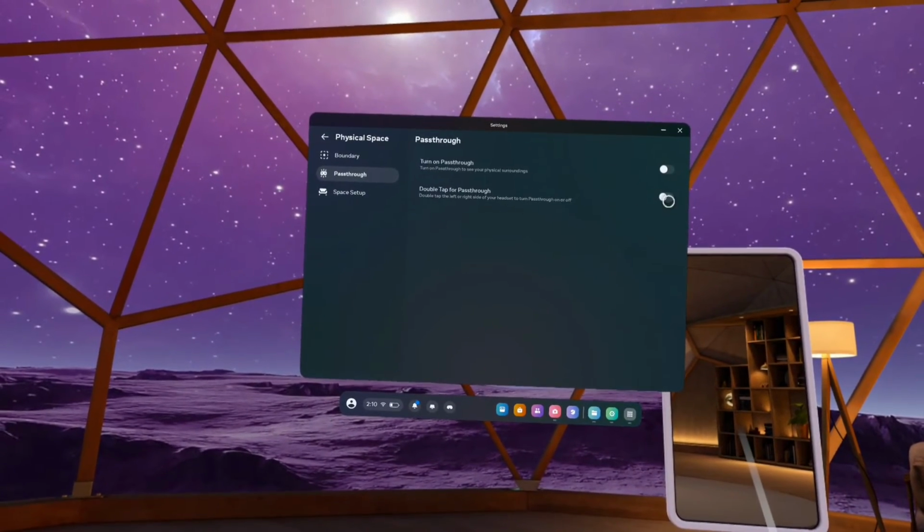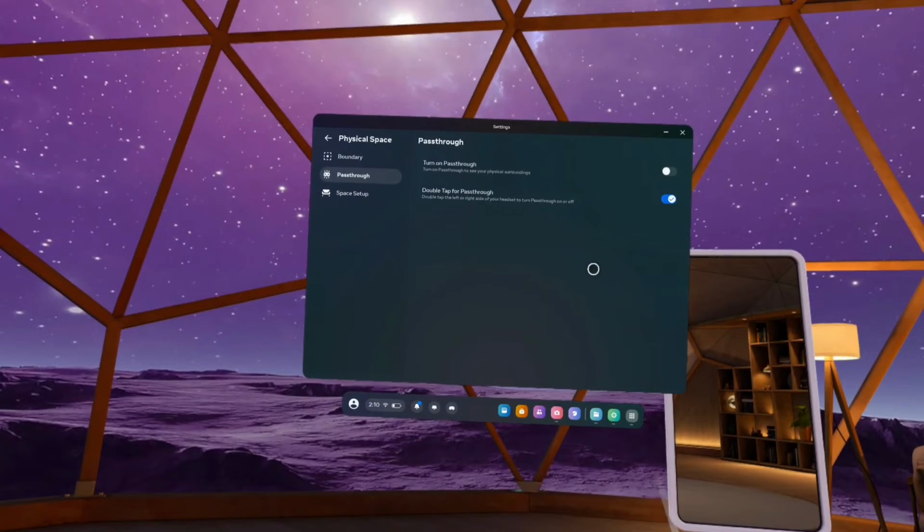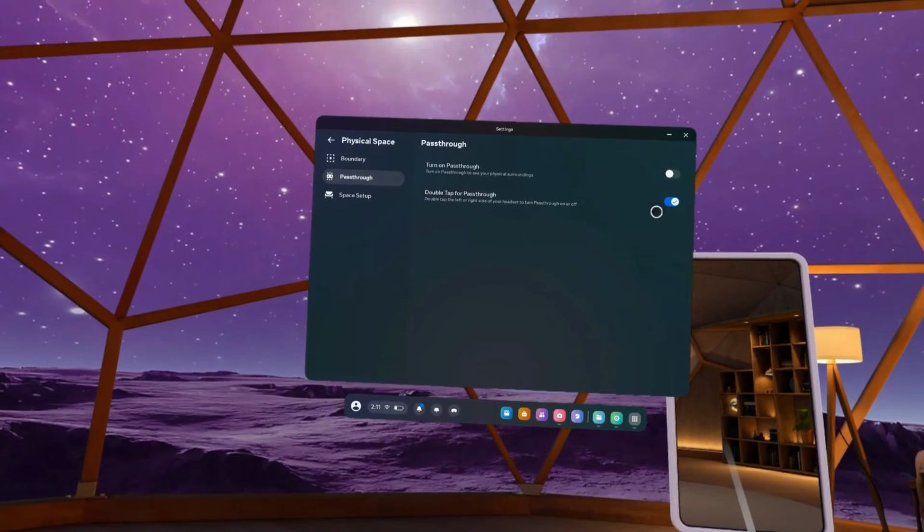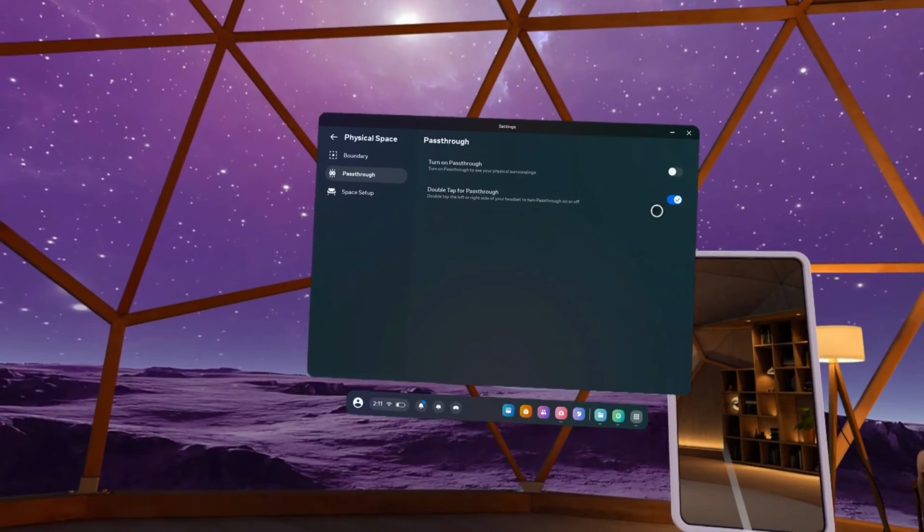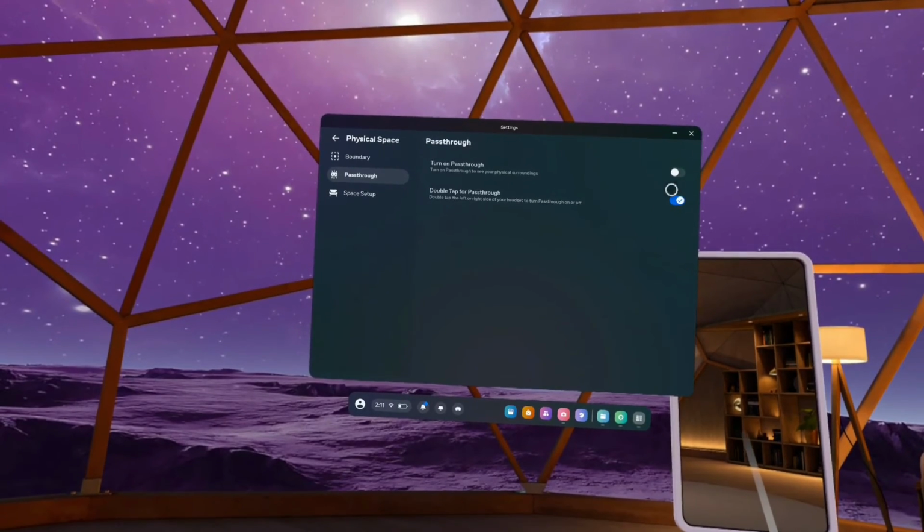So we have to enable it. We can tap here and enable it. So now double tap will work. So we have to ensure that this option has been enabled. That way we can fix this issue.